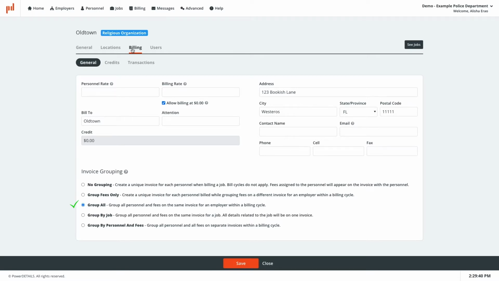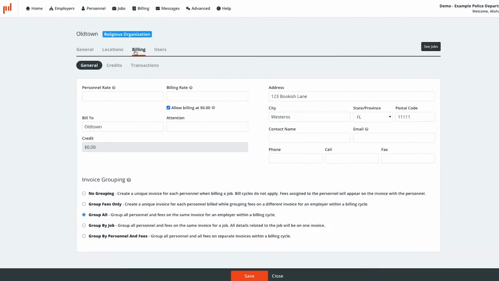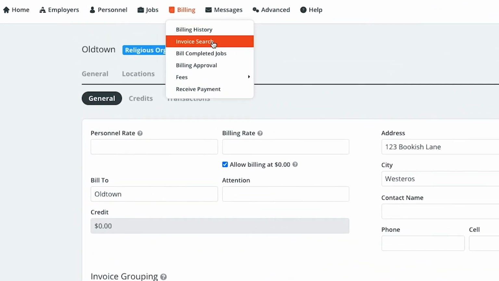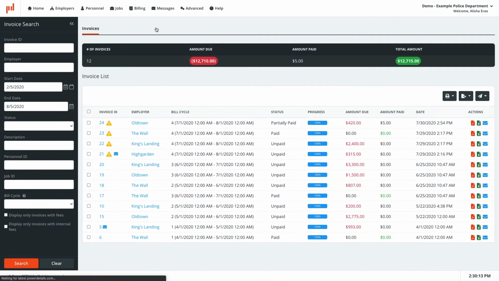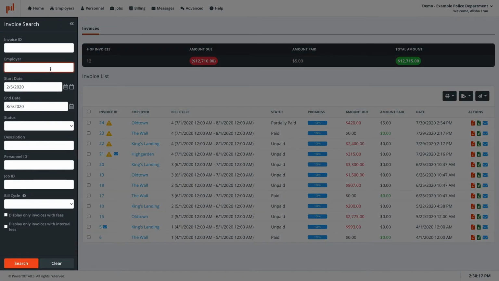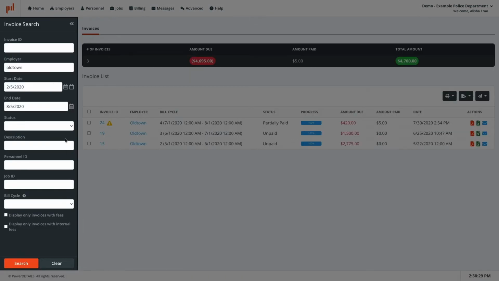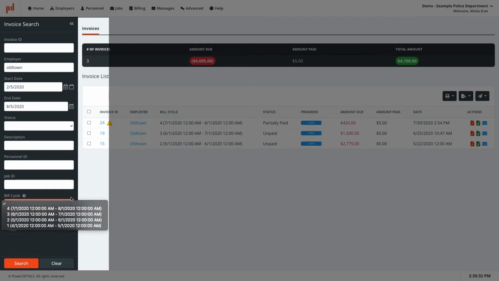Note that PowerDetails can handle many different scenarios, such as when personnel are paid directly or if you are invoicing in different ways. Contact support at powerdetails.com if you need any additional assistance in understanding invoice groupings and billing settings. To review the generated invoices, navigate to Billing on the top menu bar and click Invoice Search. Use the left panel to search based on any criteria needed for your review, including the billing cycle timeframe.